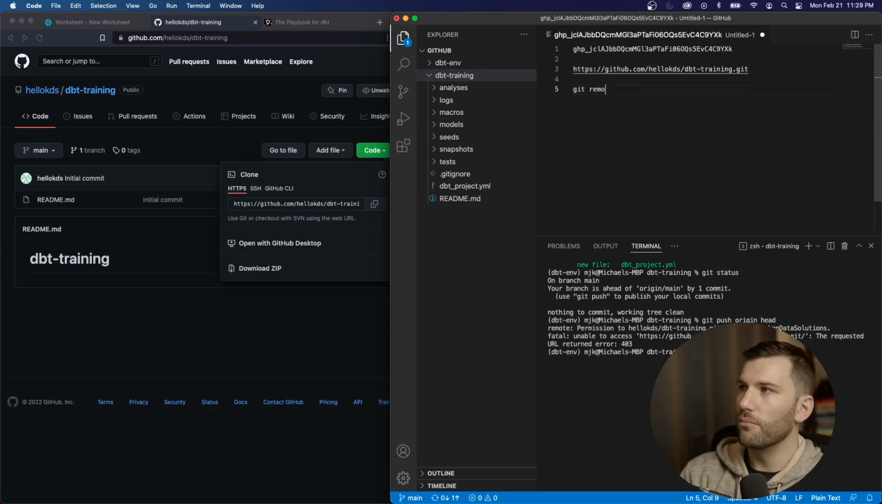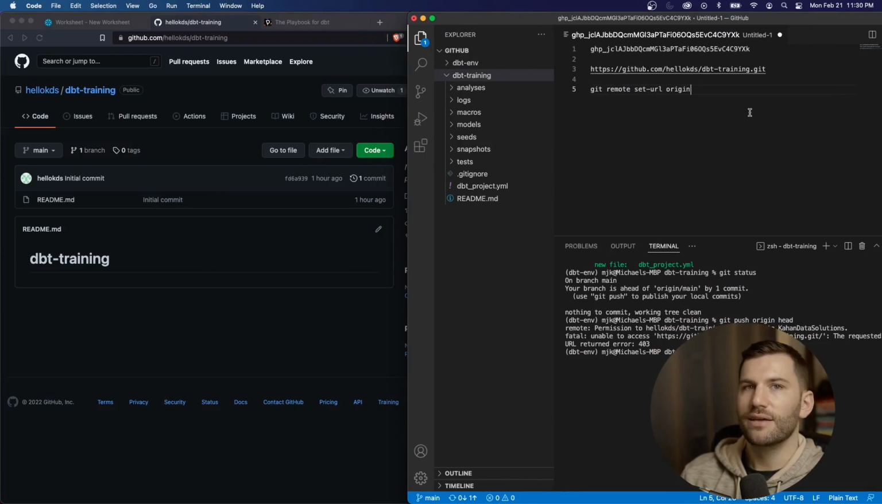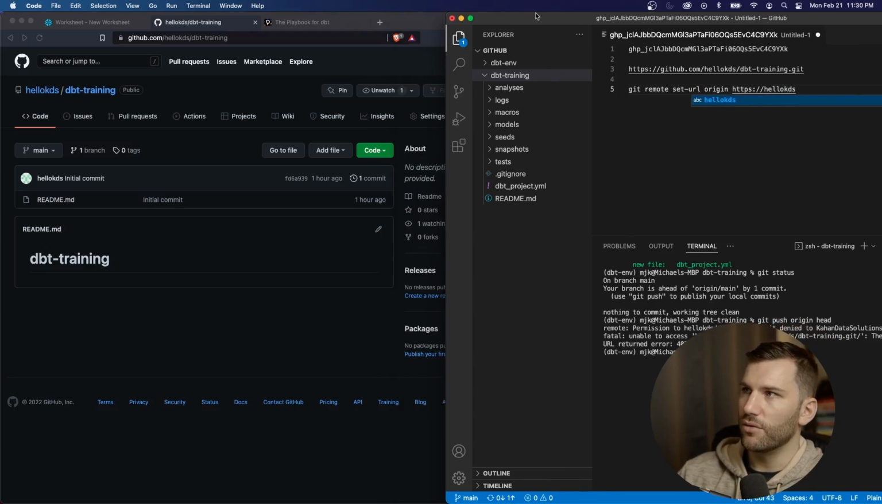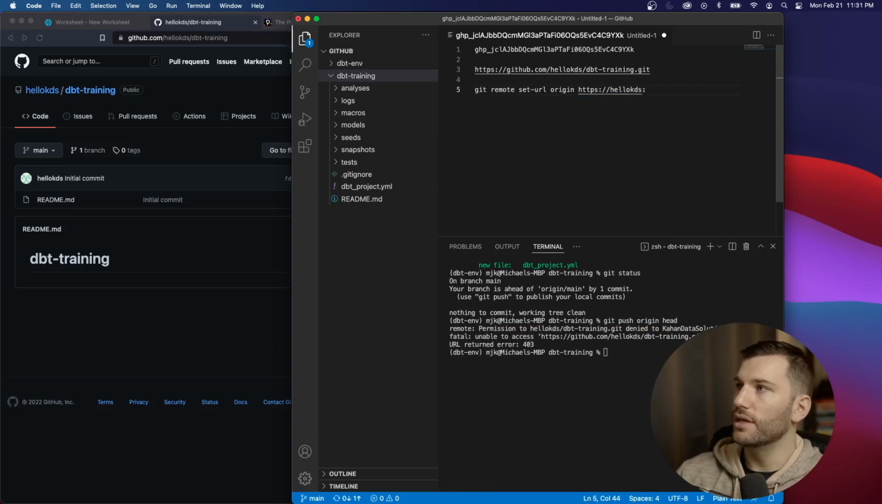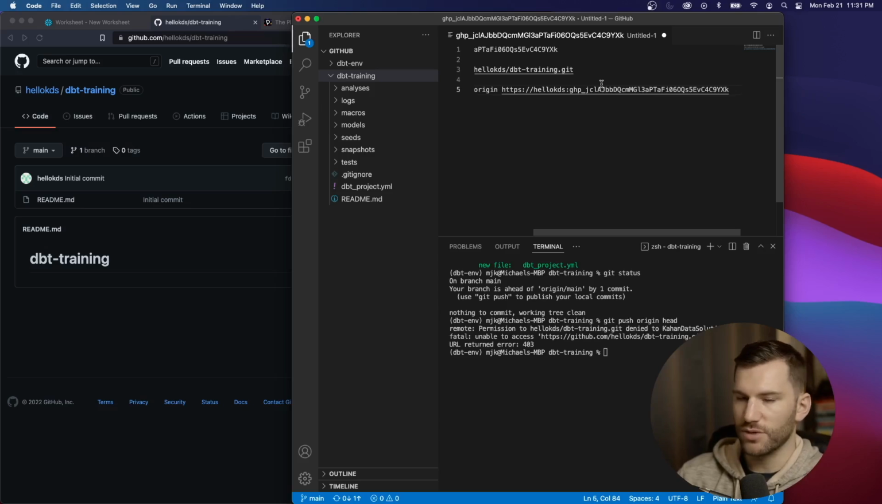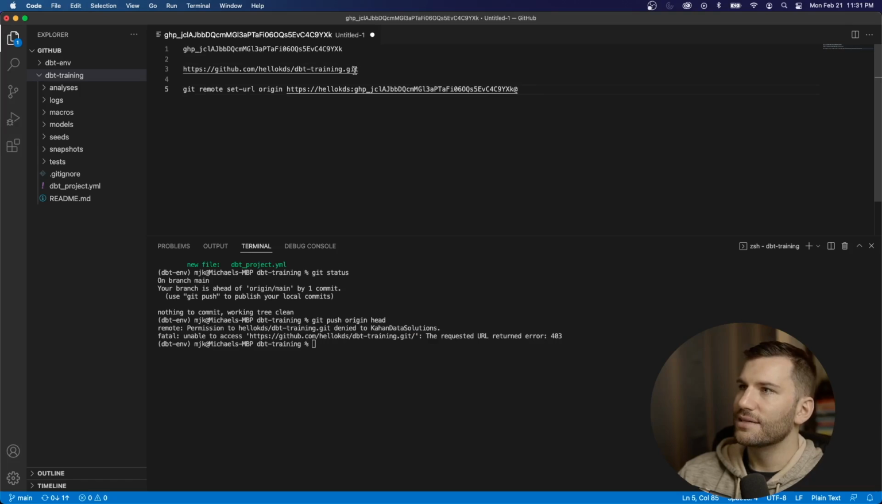It's going to be git remote set-url origin, and then we need to give it our specific username and credential here. So we're going to say https://, your username, which for me is hello KDS, but it'll be whatever your username is, colon, then you copy your token. It's basically a username and password, so to speak. And then the rest we can copy from here. So we'll do @github.com/hello KDS or whatever yours is. And this is the remote URL that we want to set.